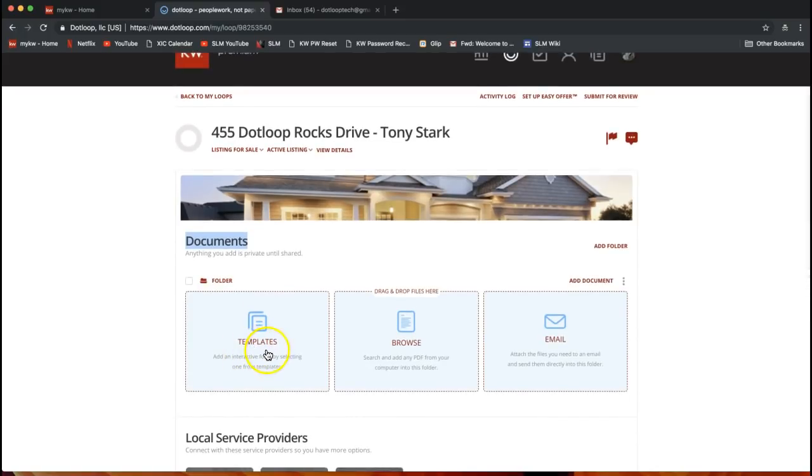Now you'll notice in this first blue box, it says templates, add an interactive form by selecting one from templates. What it means by interactive is that you can just start typing in the form. It has text fields, you can sign the forms, it's interactive.